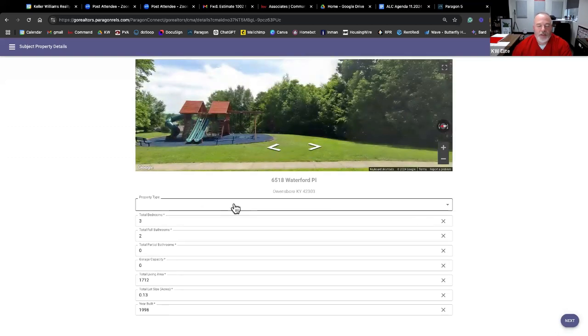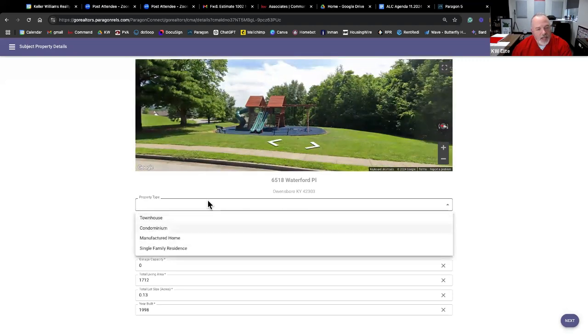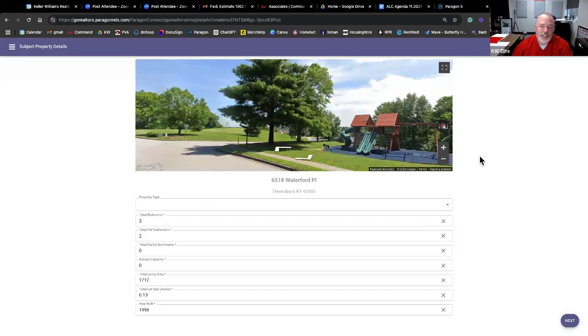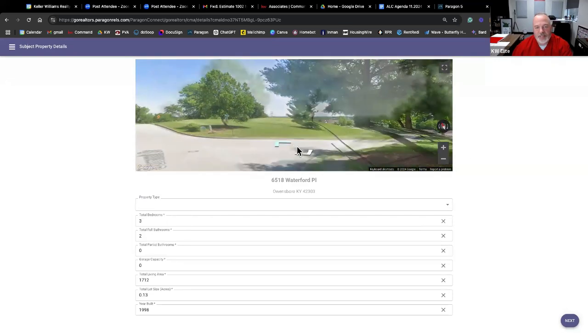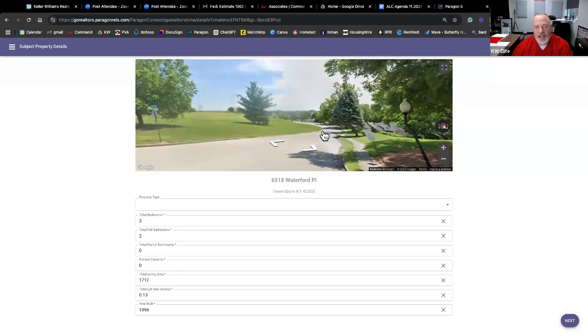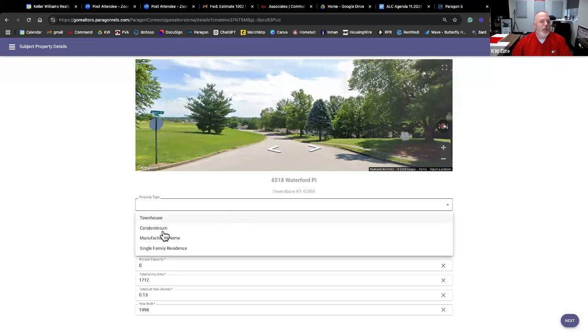Then we have to fill out the info on the house, which by the way, that is not the house. But just so you know, this part doesn't matter a whole bunch, but in case you wanted to, you could use these arrows to get down to where the house actually is and take a picture of the house if you want to.